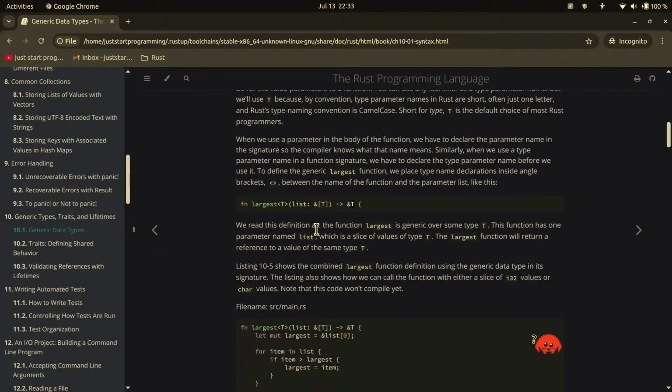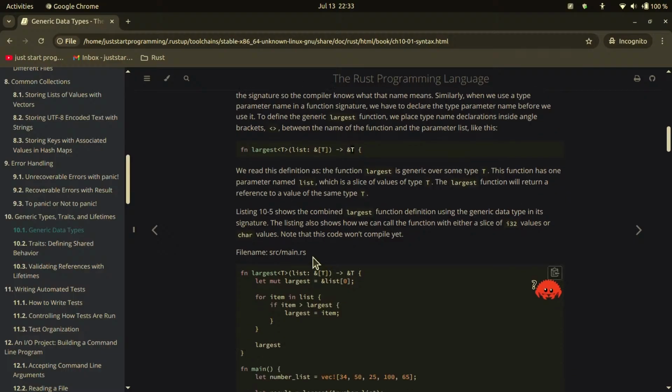We read the definition as the function largest is generic over some type T. This function has one parameter named list, which is a slice of values of type T. Slice because of the square brackets. The largest function will return a reference to a value of the same type T. Listing 10-5 shows a combined largest function.